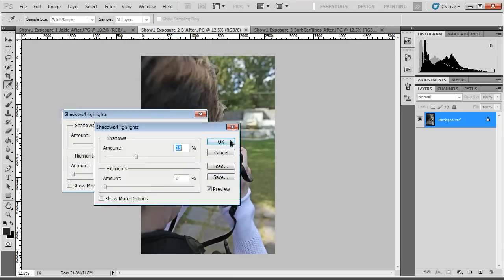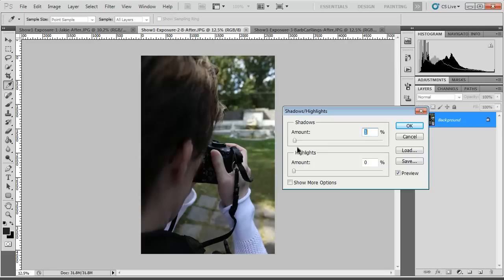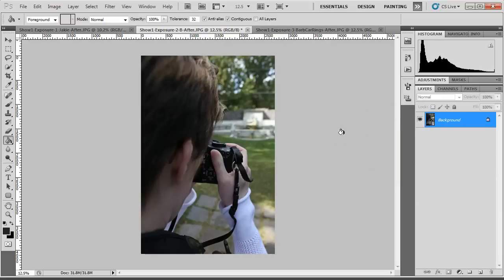So here we can see the adjustment, here's what's happened. Notice we brought back some detail in her hair, but it looks kind of funny now. So why don't we bring the shadows back down to where the hair still has detail, but not that dark, and let's bring it up probably somewhere around 10%. That'll give us a little bit more depth so we can work with it. So there we go. I'm going to hit OK, and that's going to apply the actual edit.